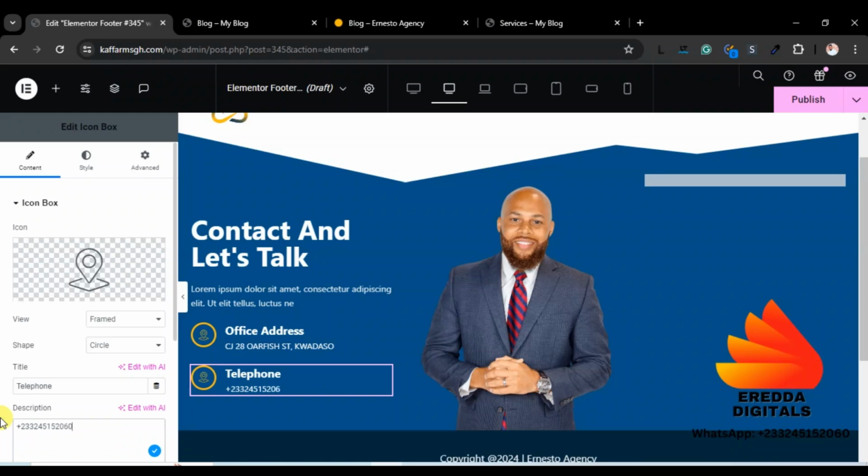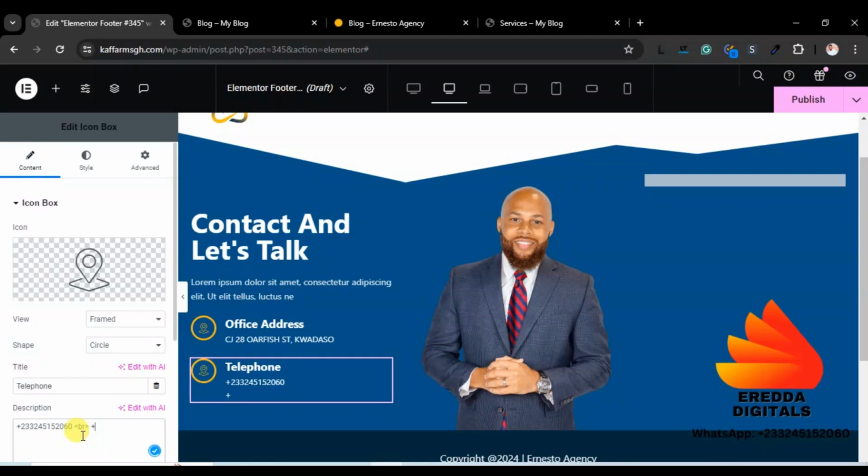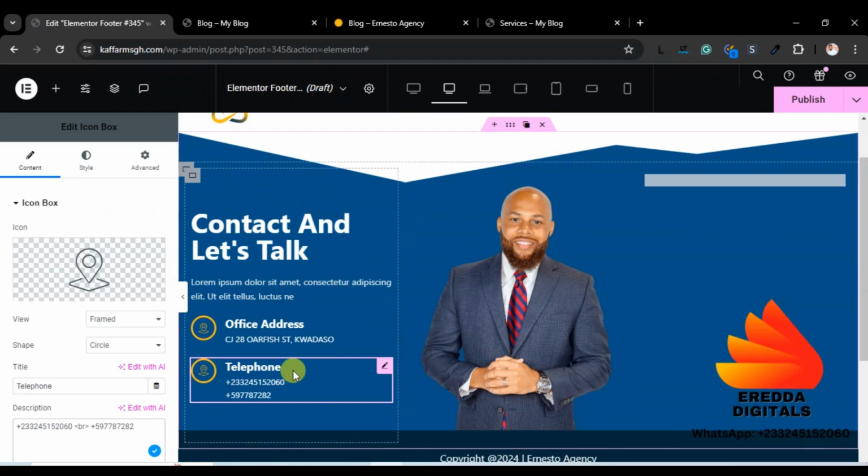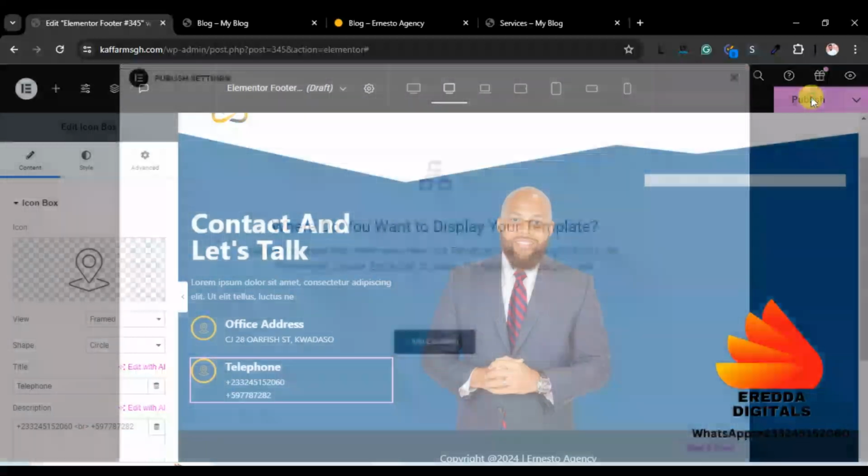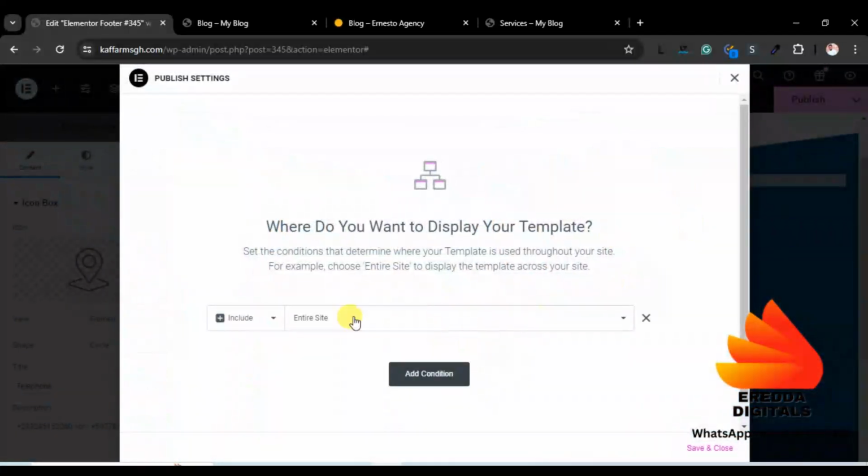Okay, if you don't want the number to continue, you can just bring this CSS, that is less than BR, then greater than. Then after that, you can add another number, that is +555 597787287282. So you see, because of this, it will not continue here, it will come under that. So let's save that. You can click that, entire website is okay, and save it. Okay, good.